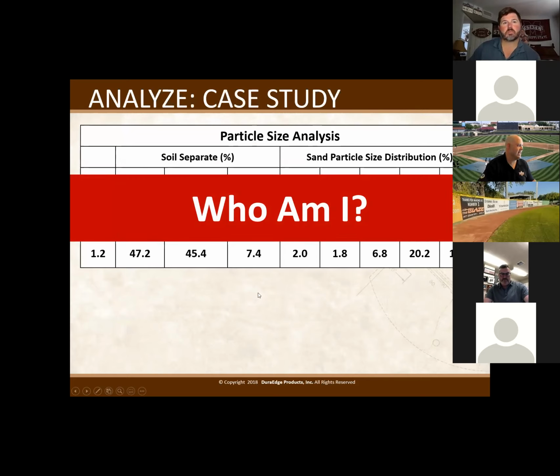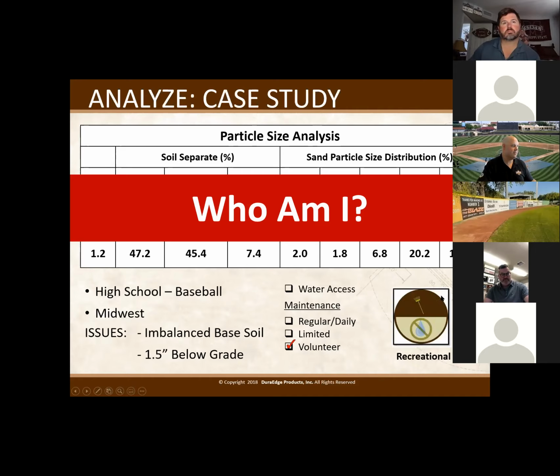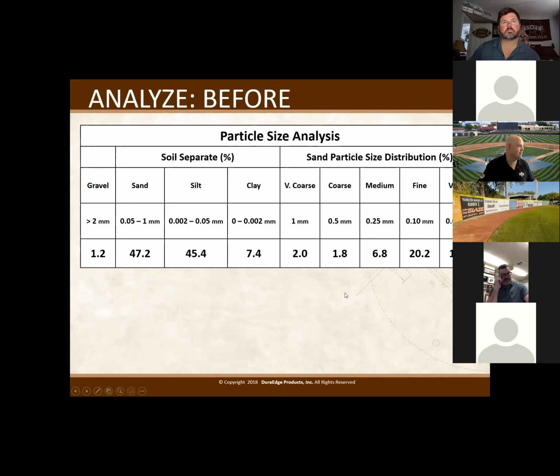The biggest question that has to be asked is: what level of maintenance is your playing surface? In this case, the soil test we're going to use is from a high school in the Midwest. It's an imbalanced base soil. It's 1.5 inches below grade after the field is shot. There's no access to water, and volunteers are taking care of it. So this falls right into the recreational recommendation for this particular playing surface.